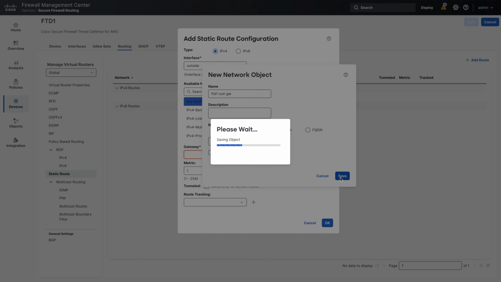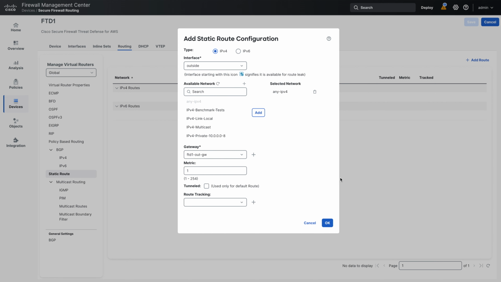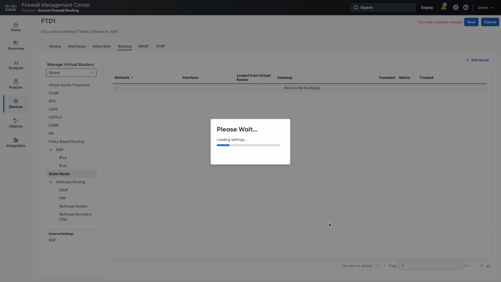Assign that gateway to the route. And once this is done, click on OK. This is essentially the route that will send traffic to the internet.